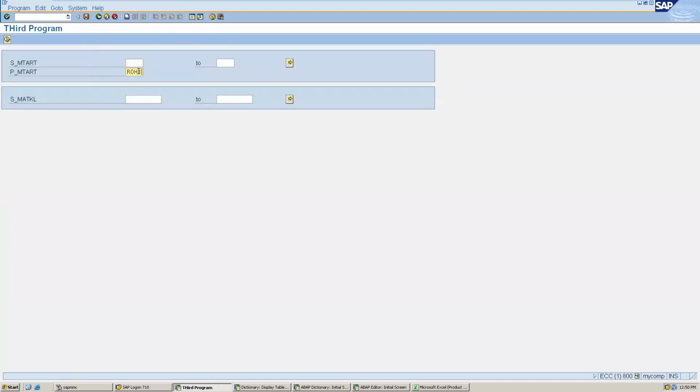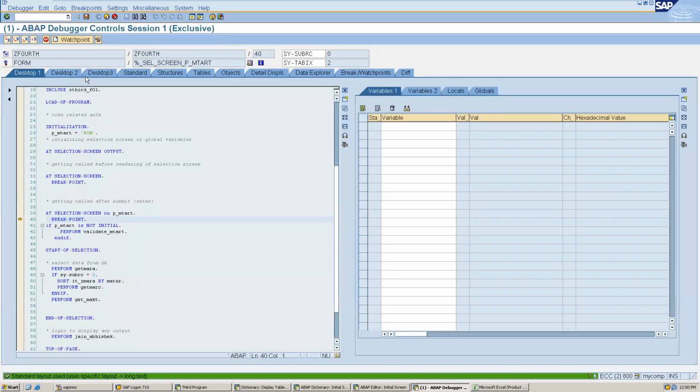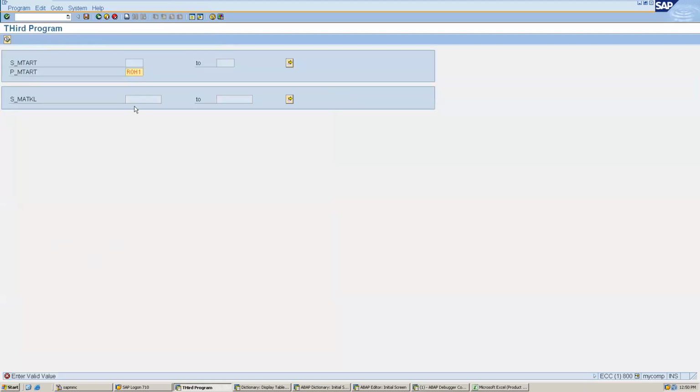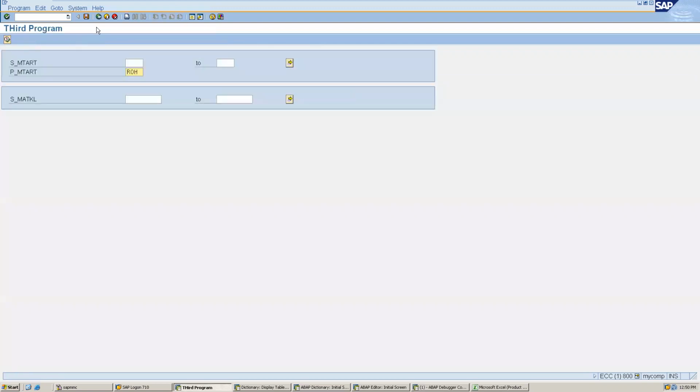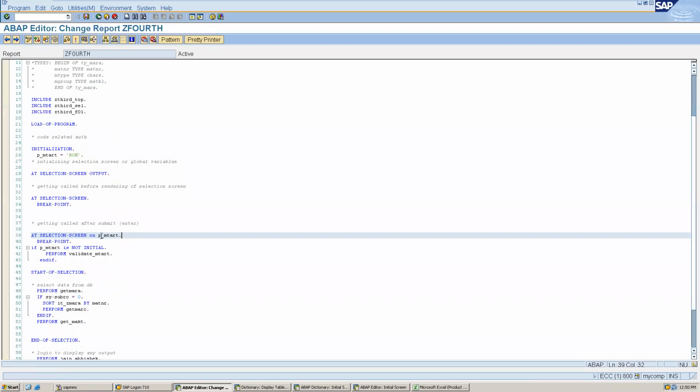So ROH1, if I press enter, first of all it has stopped on. If I do F8, it has given the error. And for example, if we don't have any error and press enter, it has stopped here on field, and then it has come to at selection screen. So the priority goes to the on particular field. So this field name is what? This parameter, right? Okay. So any doubt till now?